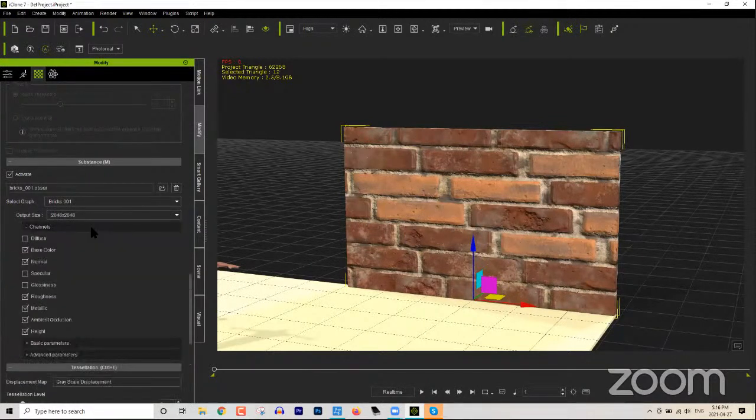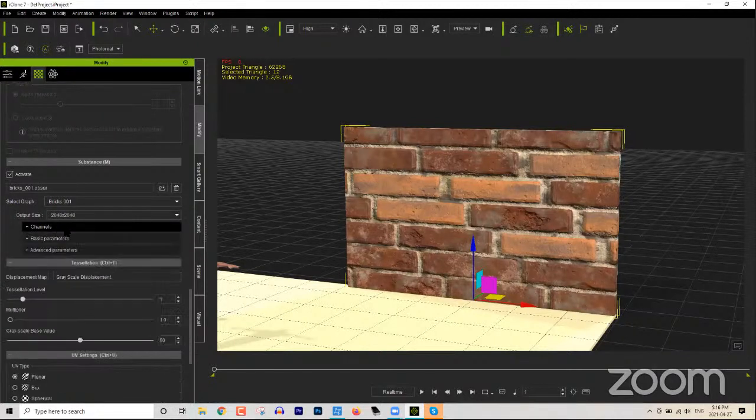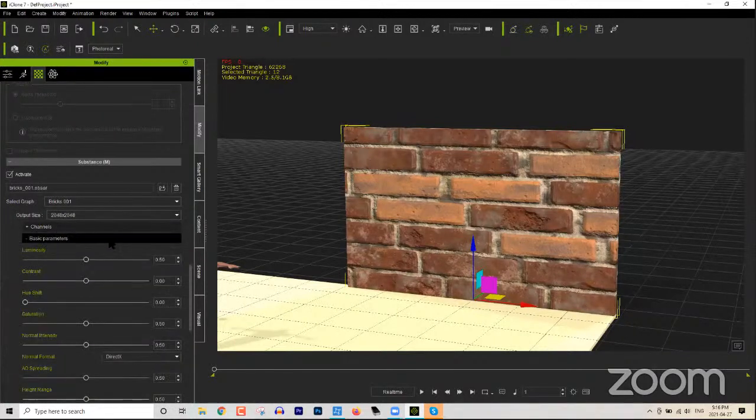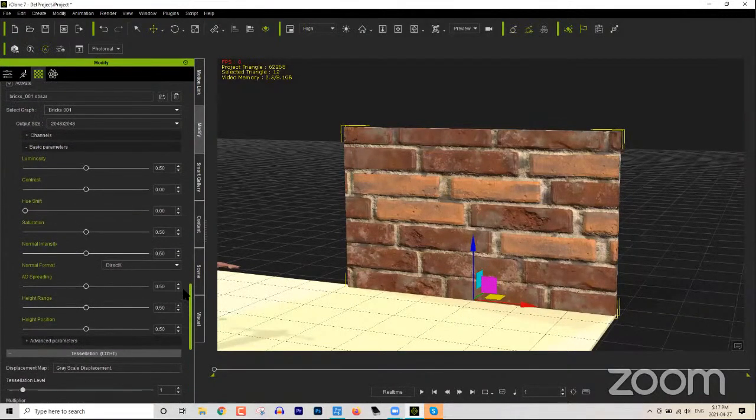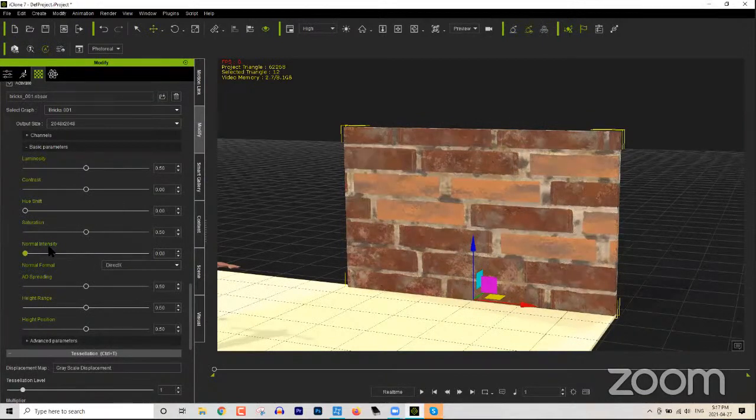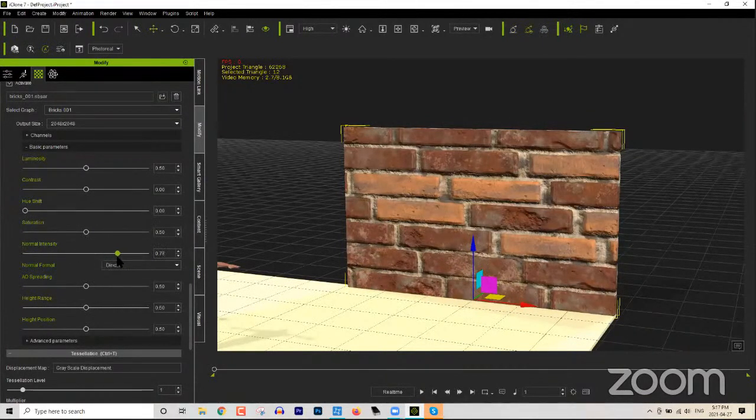In the channel section, we don't have to worry about this, nothing really there. This just shows the channels that we're going to be using. Nothing too important there. Basic parameters: with this particular material, there's nothing really important in the basic parameters. There's normal intensity, for example. If we want to increase the normal intensity, we can do that, which looks pretty good in this case. I think it looks okay. And there's ambient occlusion spreading, which is going to have a very minimal effect in this case. That's really all I'm going to worry about in the basic parameters.